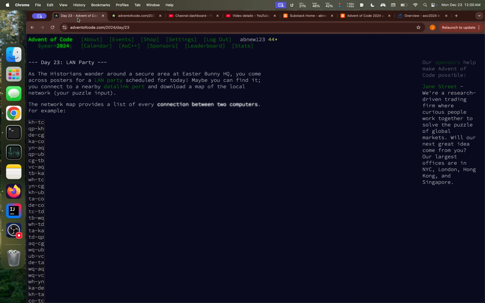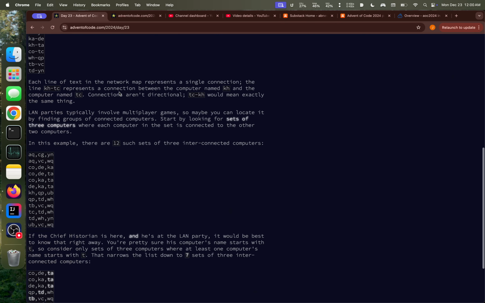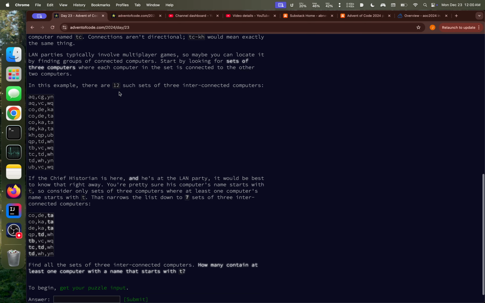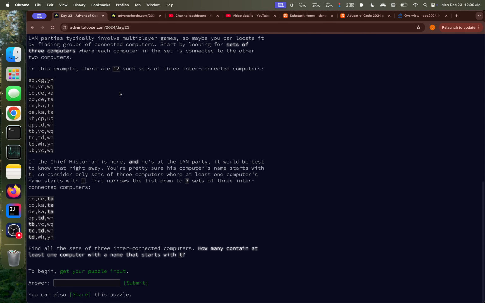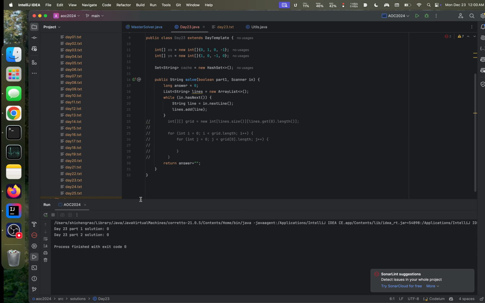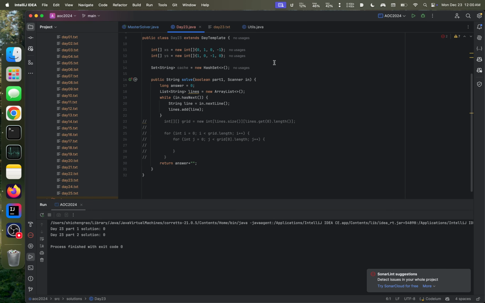Okay, no grid today. A lot of connections. Connections are not directional, okay. There are 12 sets of interconnected computers. How many sets contain at least one computer with a name that starts with T? Sets of 3 computers where each computer is connected to the others. Okay, cool.